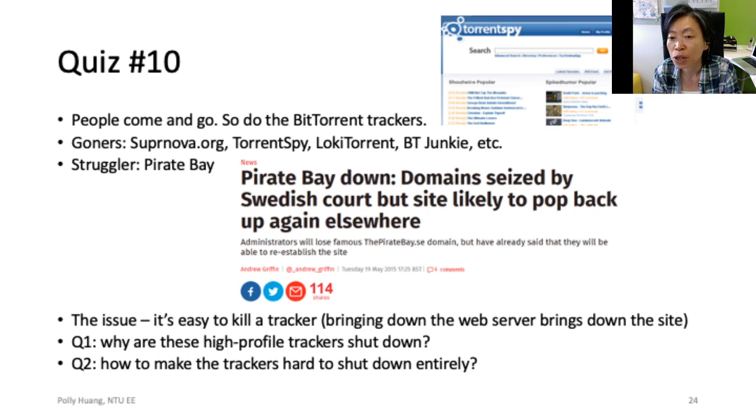All right, so Q1: why are these high-profile trackers being brought down? Q2: how to make the trackers hard to shut down entirely? These are the two questions. You have 3 minutes. This one is not that hard. Take 3 minutes and then type up what you think: why they are brought down and how to make them resilient. Set a timer for 3 minutes.